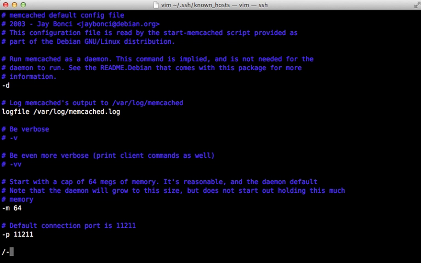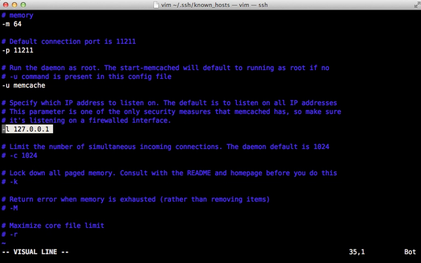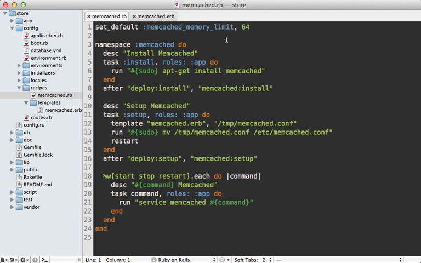Another important option is the -l, which is going to basically only allow it to accept connections on the localhost. Now, Memcached doesn't really offer much with regards to authentication, but at least this prevents the entire world from accessing it. But it's also a good idea to set up some kind of firewall to make sure that port is closed. But of course, if you're doing some kind of multi-server setup, you'll want to remove this line and handle the security elsewhere.